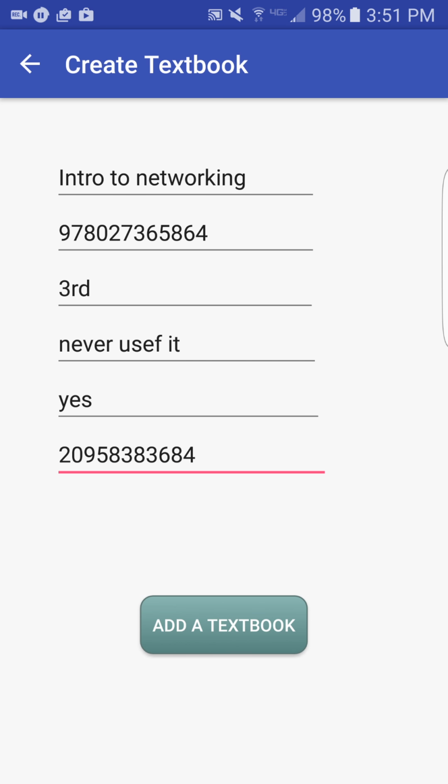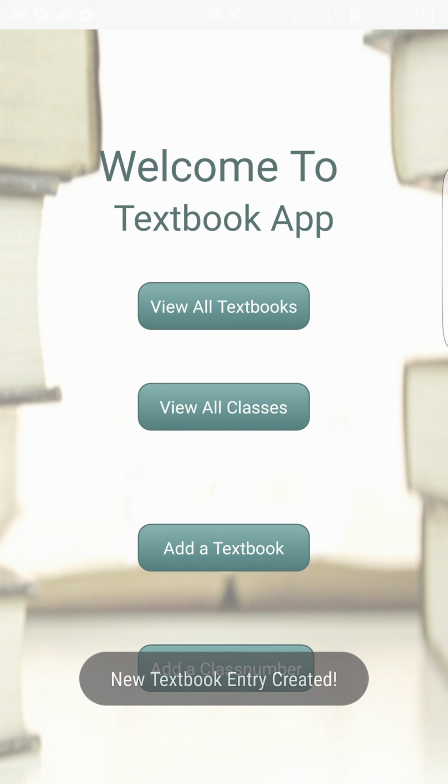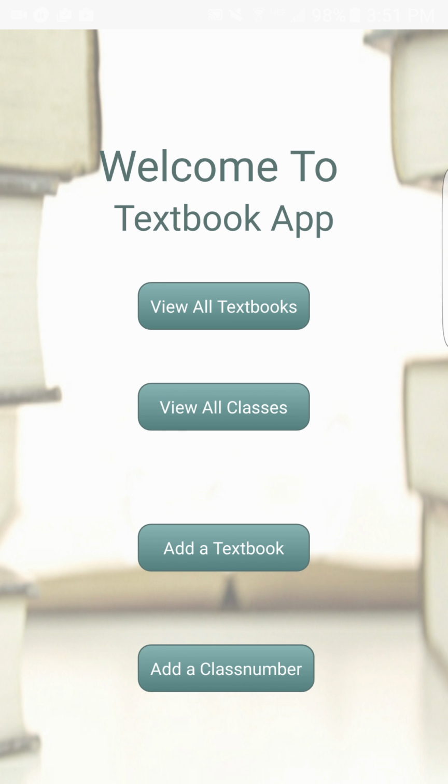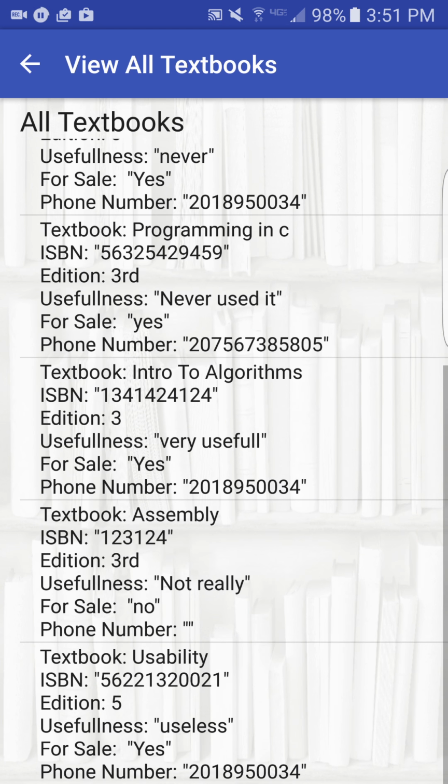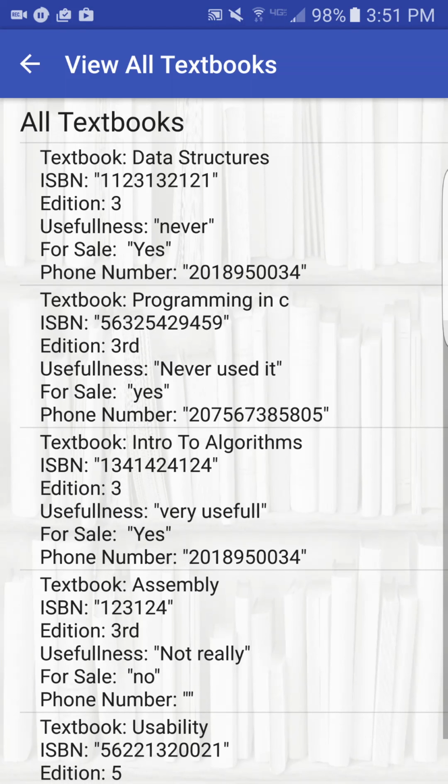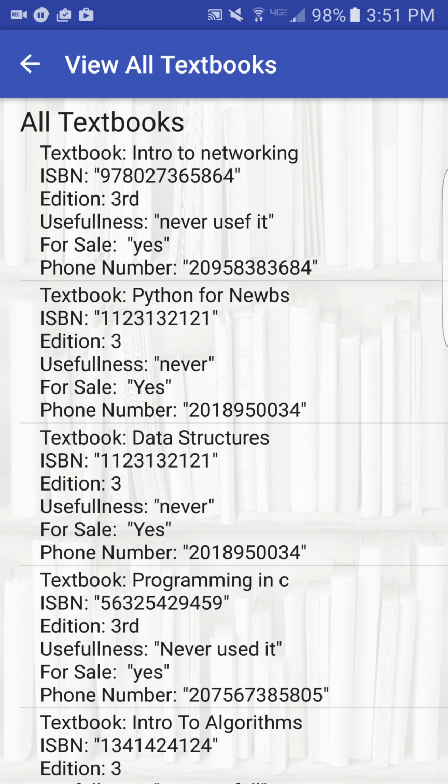Once we press the add button, it should give us the confirmation. You see it says a new textbook entry created. That's a confirmation from the database saying that we actually created a textbook. Let's see if it was added. We go to view all textbooks, and there you go, the first one. That's Introduction to Networking, the ISBN number we typed in, and the information about never used it.